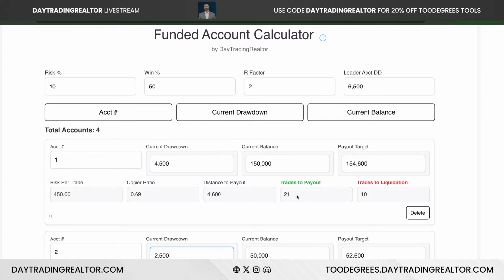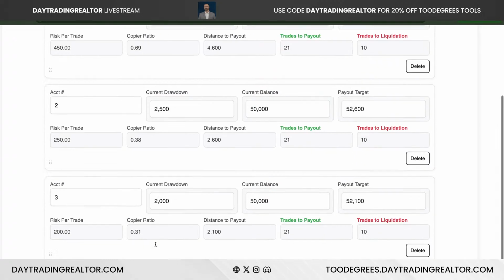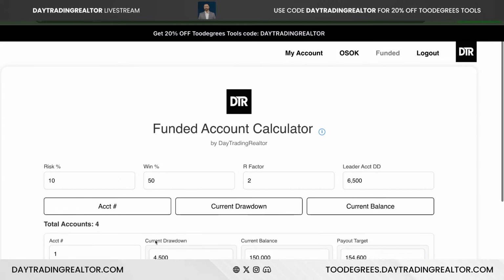For example, you don't want something where you're 40 trades away from a payout and then 10 trades to blow the account. That's not a good ratio, because that means you have to take 4 times as many trades to get to a payout than you do a blowout. So this is a great way to understand what your risk is. Keep track of your accounts, keep track of your copy ratio, to make it easier for you to become a successful trader, because OSOK will get you funded. The funded account calculator teaches you how to risk properly, so you can stay funded.